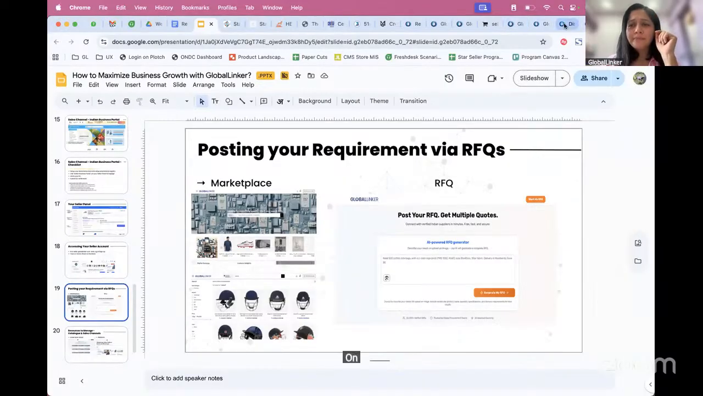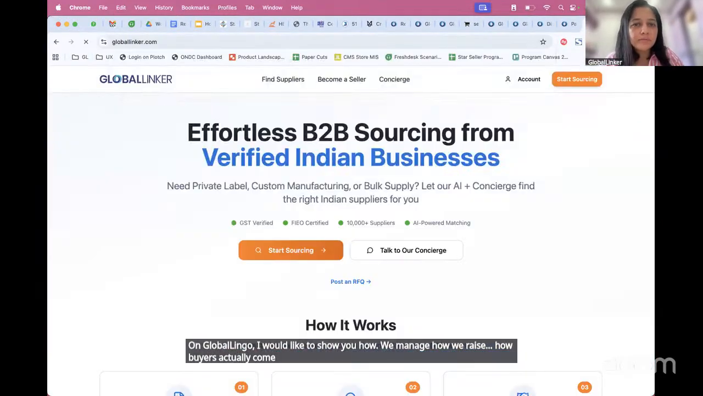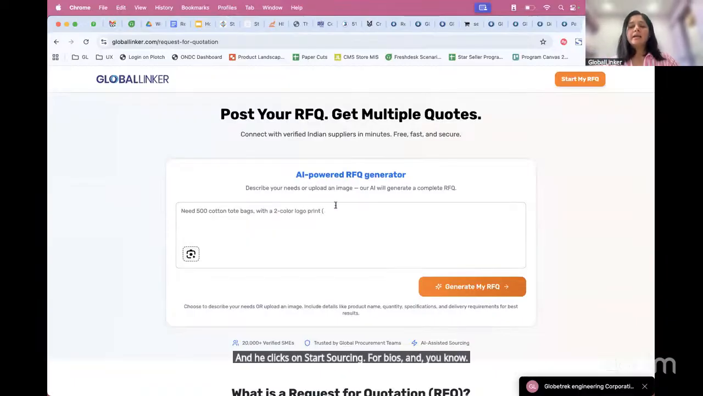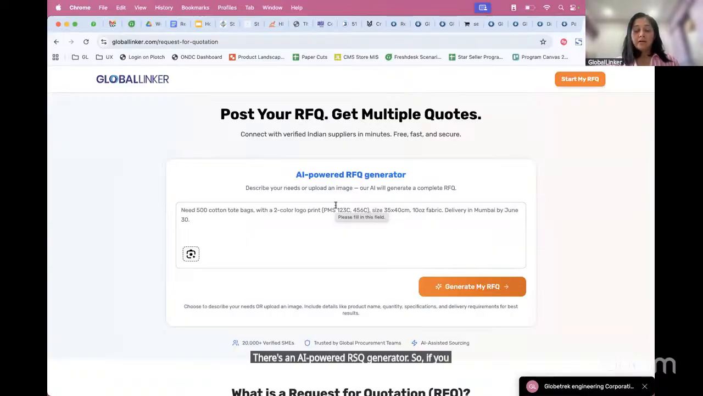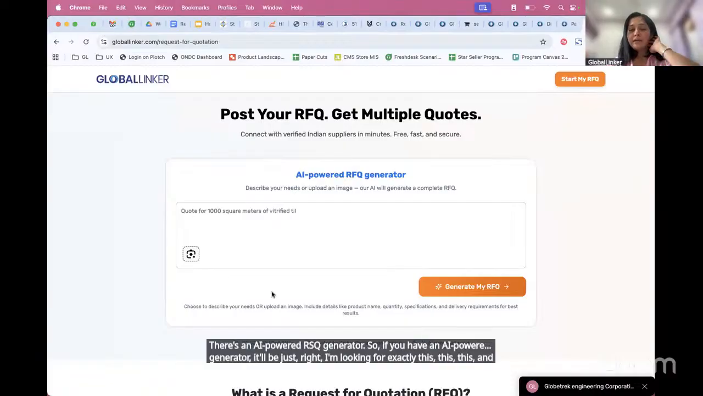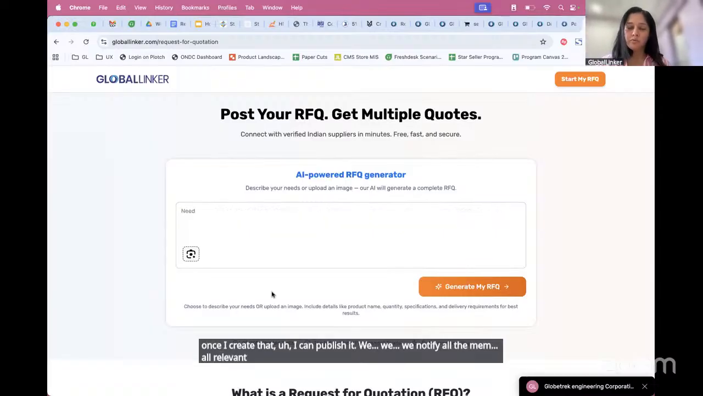On GlobalLinker, I would like to show you how buyers actually come to you. Here we come to GlobalLinker and he clicks on start sourcing for buyers, and there's an AI powered RFQ generator. With the AI powered RFQ generator, we just write, I'm looking for exactly this. Once I create that, I can publish it. We notify all relevant suppliers who match that category so that they can respond to it.